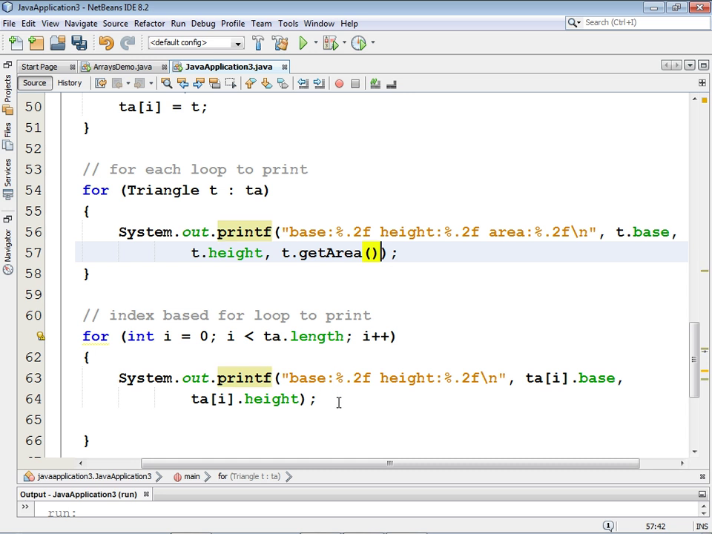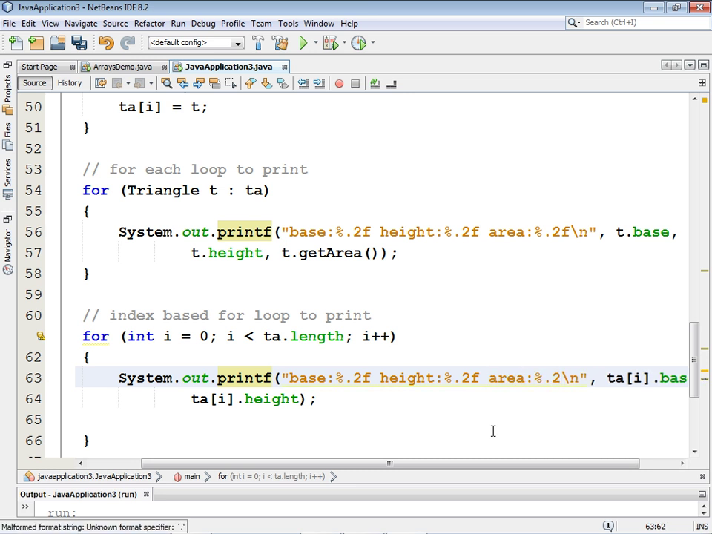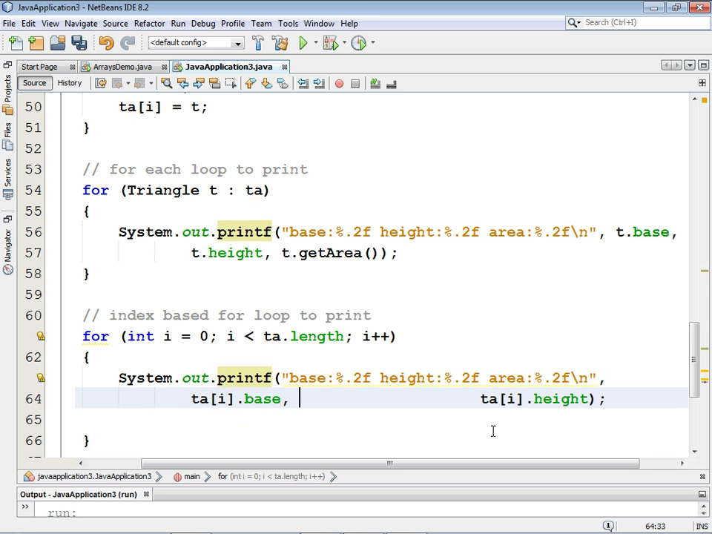Then you'd want to make the same change down here. In front of the \n, the new line, Area, colon, %.2f. And then since this is getting really long, I'm going to add a line break there. You don't need to do that, but you do need to add the parameter to fill in that placeholder, T subscript i dot GetArea, parentheses. And I forgot my comma.